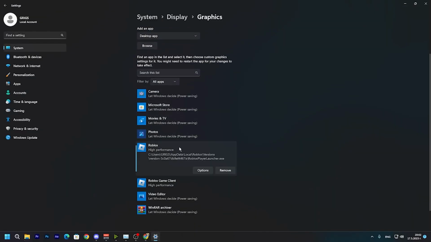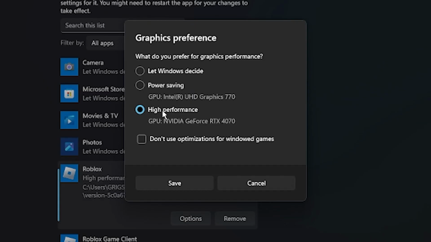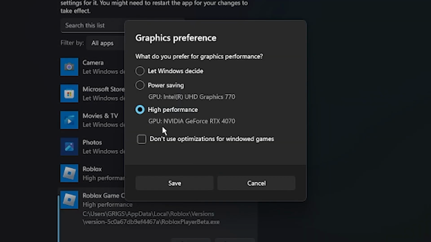Click on Graphics back. Go to the end of Roblox and click on Options. Make sure you're using the high performance GPU, GeForce RTX. If you can use a GTX or RTX, I'm pretty sure I got a new PC with an RTX. Do not use optimization for Windows games. Click on Save and do the same for the other one, high performance.